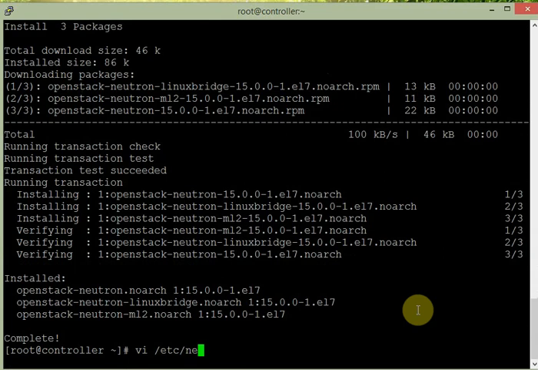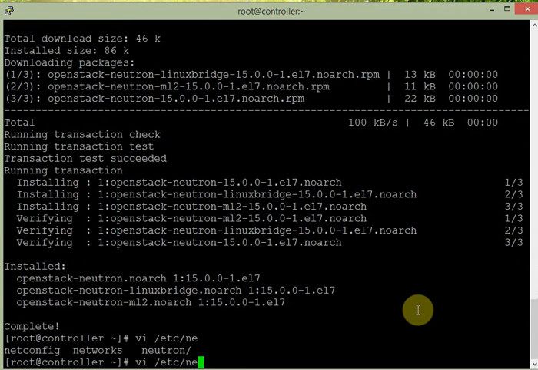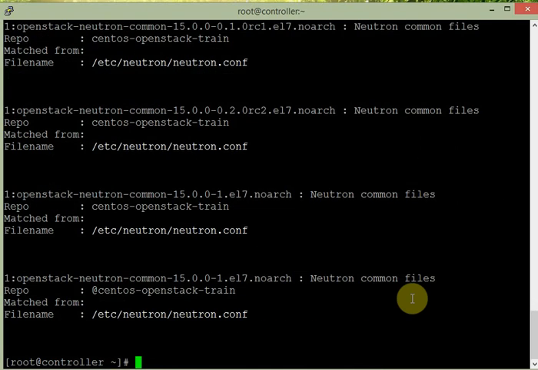vi /etc/neutron/neutron.conf file. The file is missing, because I remember I uninstalled the packages from this, so I'll simply use yum provides neutron.conf. I just want to know, because I removed the packages. You will face this problem if you clean up your system and try again, and I physically removed the neutron directory. That is the reason I'm not able to get the neutron.conf file. So absolutely no problem. It will show me which package provides this file, and I'll install that package.